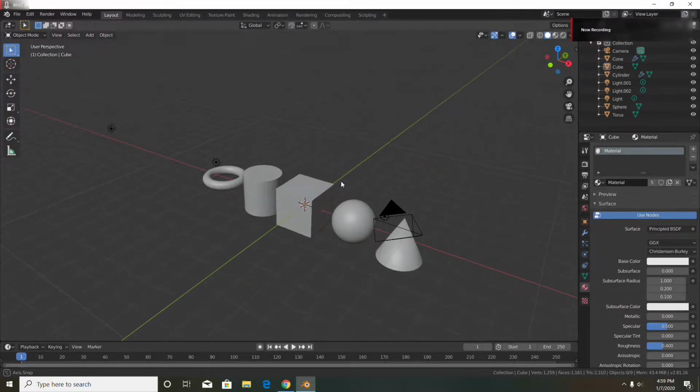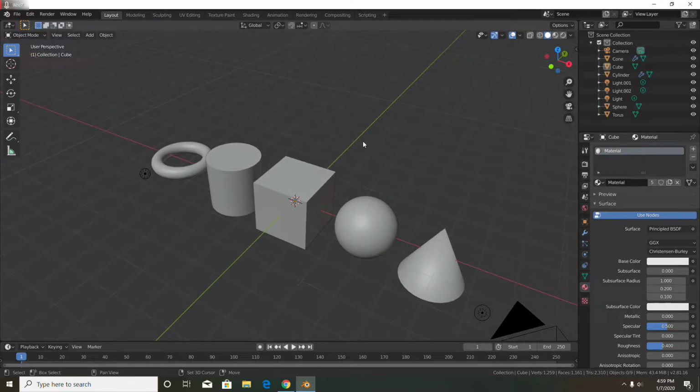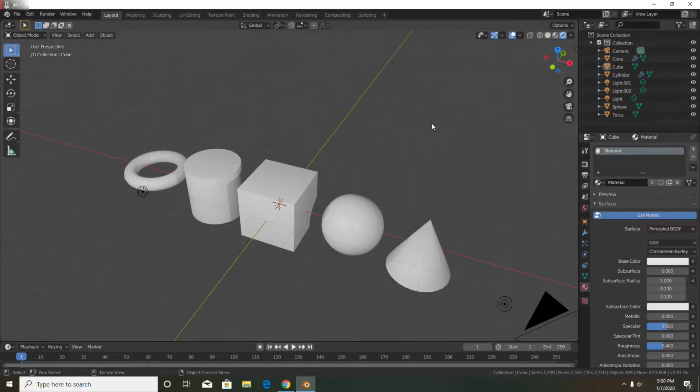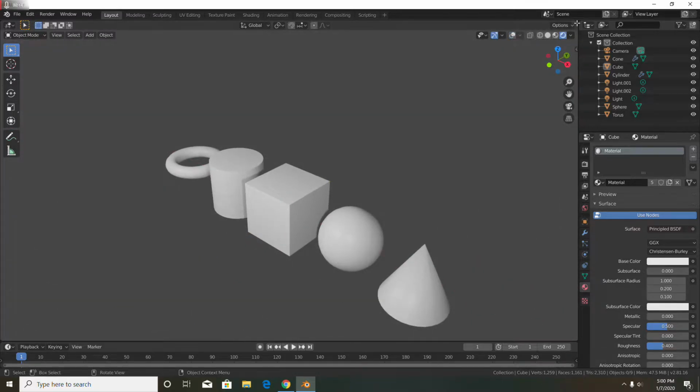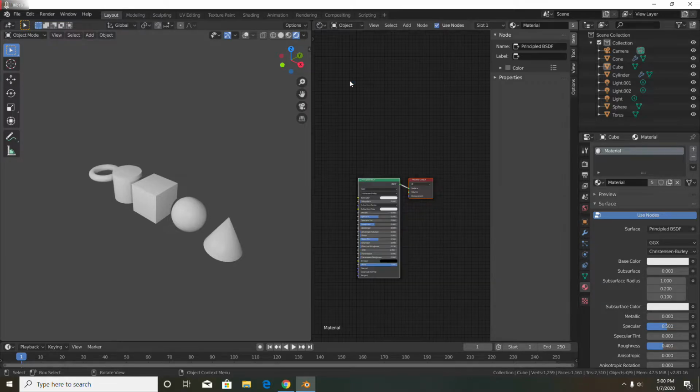Okay guys, so in order to set up a Toon shader in Eevee, we're going to need to do the following. As you can see, I've got some basic primitives here. That's all we're going to need for the demonstration. I'll just put it into render mode right there. Love the real-time render of Eevee there.